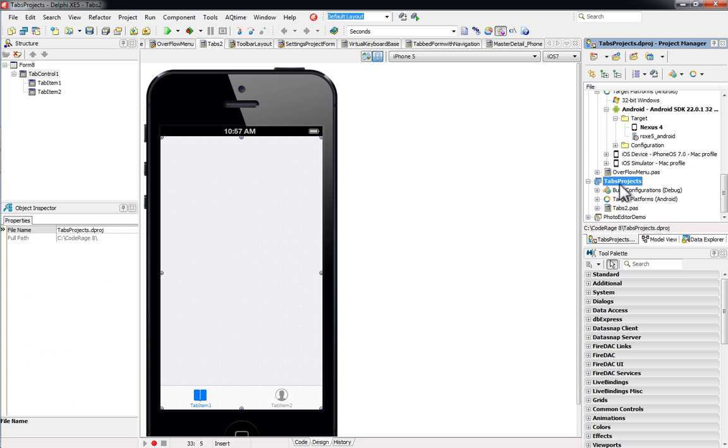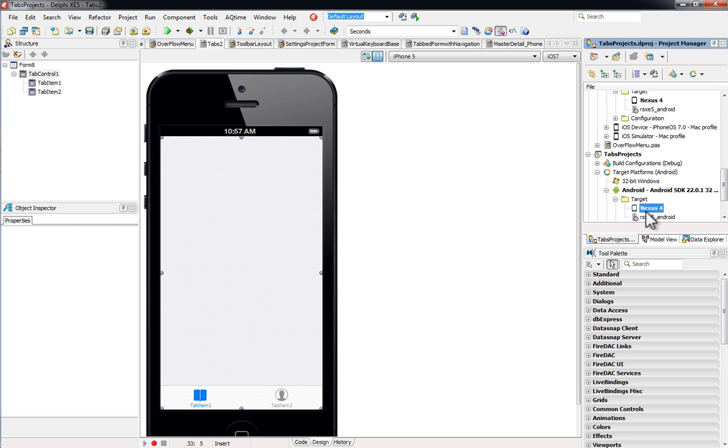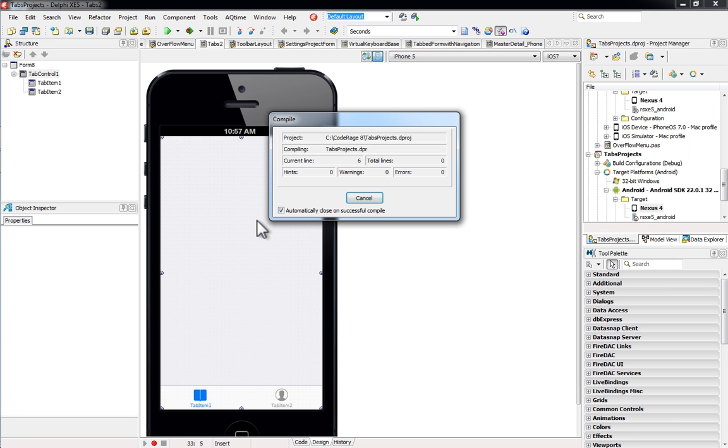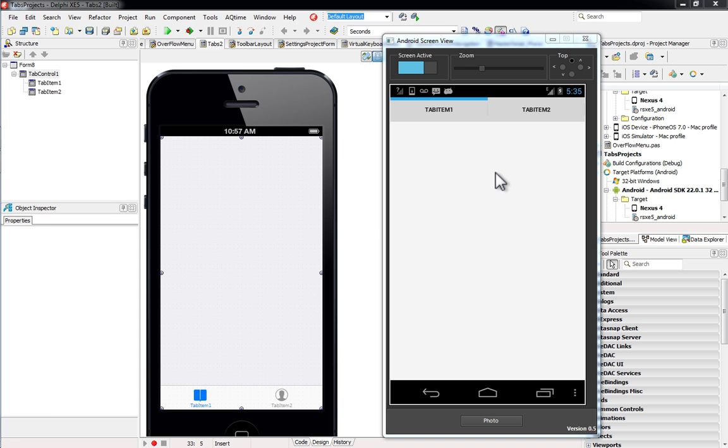So now I'm going to select this project, deploy it to my Nexus 4, and we can have a look at it. With our screen view app, you can see that here on Android our tab is displayed at the top.